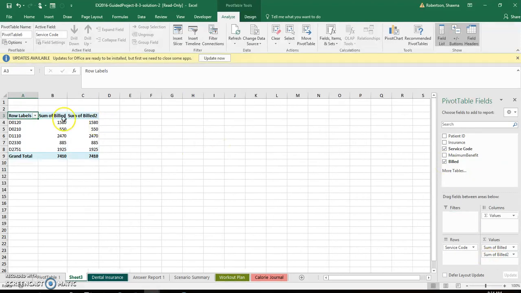So we now have Sum of Billed and Sum of Billed 2. Basically they're showing the exact same information, or values. So we want to differentiate them a little bit. So we're going to click on the heading for Sum of Billed, and then click on the Field Settings button at the top.